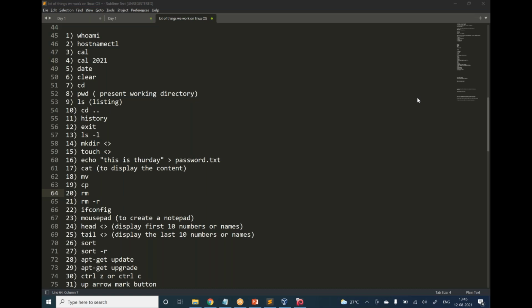What about the man command? If there is a command like ifconfig, and we want to know about all the things, we will use man, right? Yes, but we don't need that now.